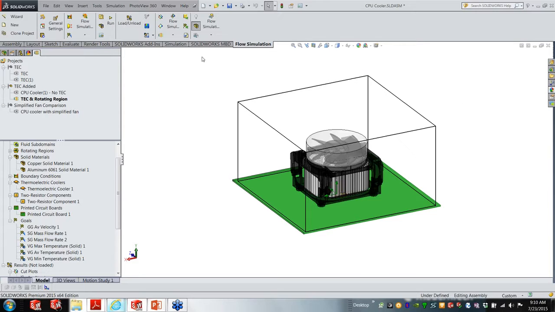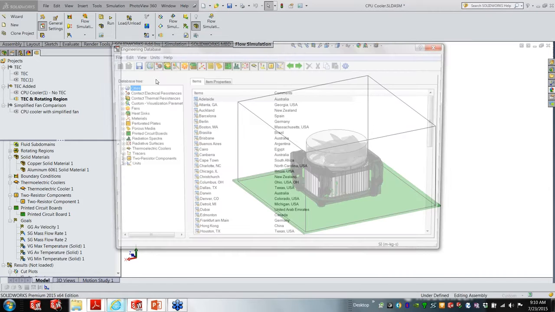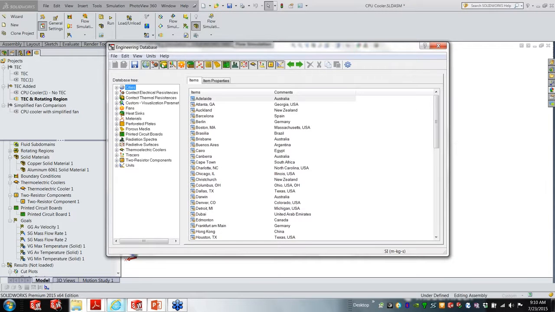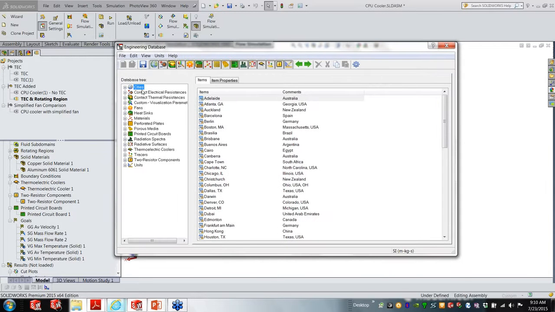So I'm inside of my SolidWorks Flow Simulation, and I'm going to go up here and select my engineering database. So this window pops up, and you guys can see here that we have quite a bit to choose from that's built in. We even have cities right here, so if we're doing a radiation analysis, we can actually position where the sun is in the sky and what time of day and how the radiation from the sun is actually being incident on a particular surface that we're analyzing on the Earth. We can apply contact resistances, thermal contact resistance.